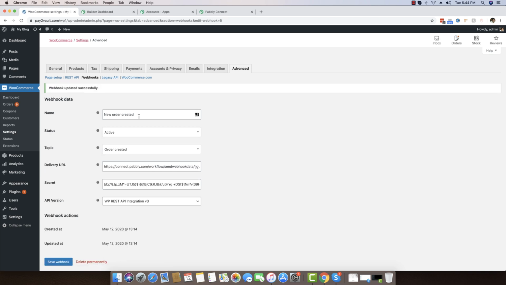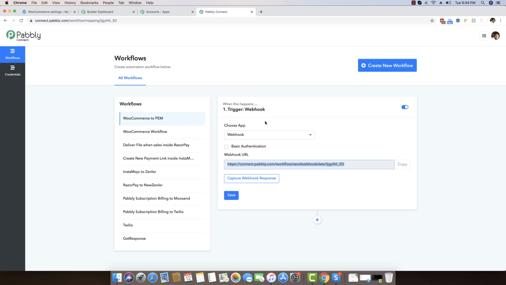As you can see, our new order created webhook has been created with the delivery URL of this, and a secret key has been automatically generated for us. The API version for this webhook is WP REST API integration v3. Okay, so this means our entire integration between WooCommerce and Pabbly Connect is now done, and we are ready to capture new activities that are happening inside WooCommerce.